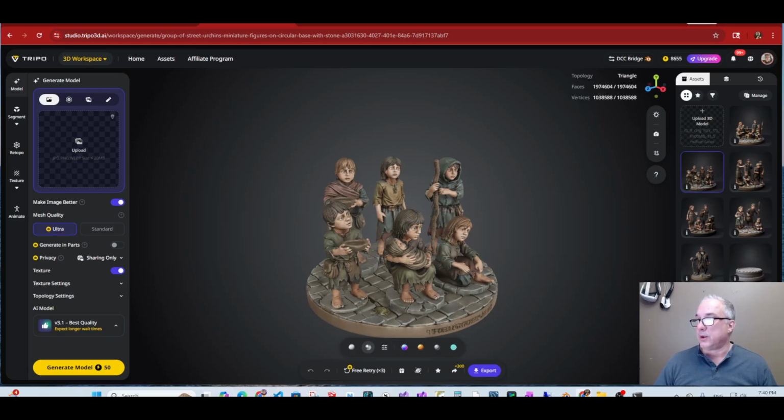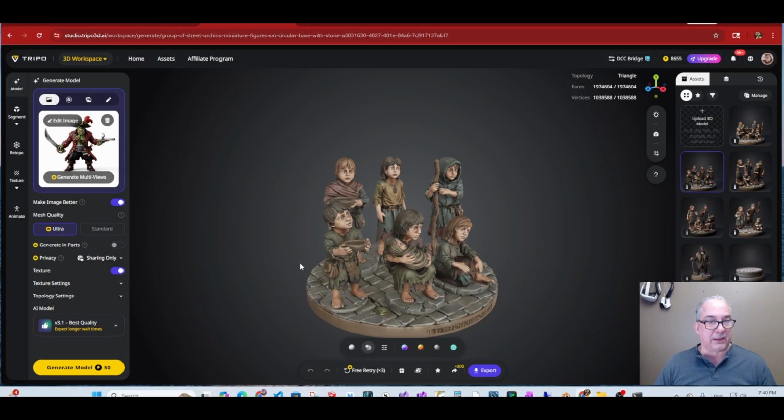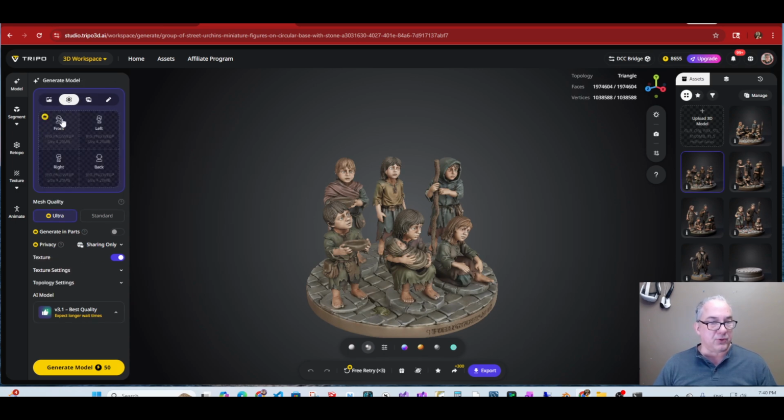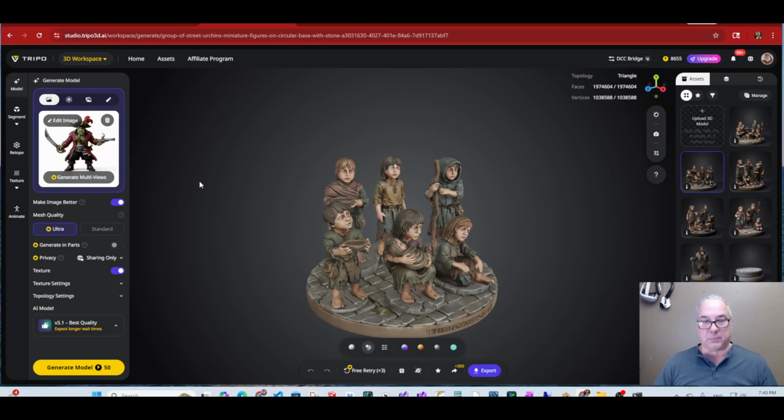So let's go ahead and generate our pirate. So let's generate the pirate captain first. We simply drag the image in here. If we wanted to generate a multi-image view, we can: front, left, right, and back. If you want something really specific and you want to generate like something specific on his back or on his side, you can do that. But I'm getting really good results just using the frontal image.